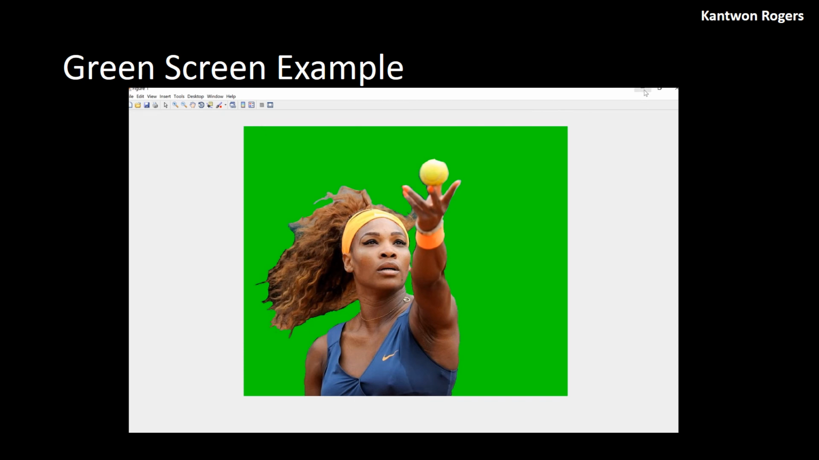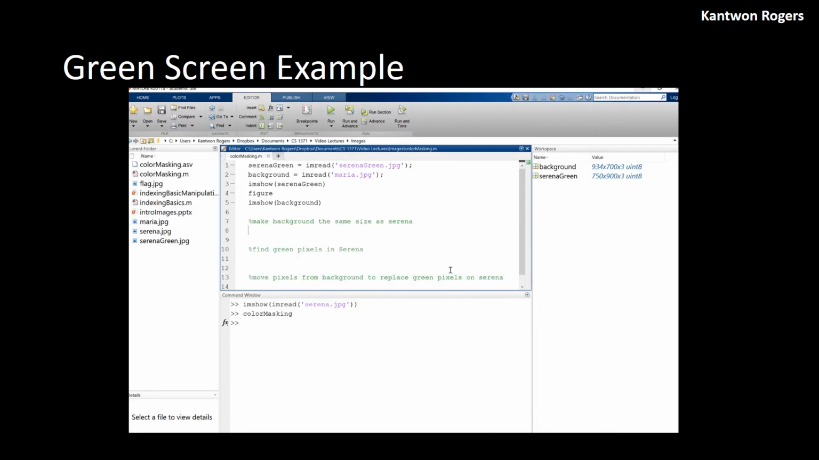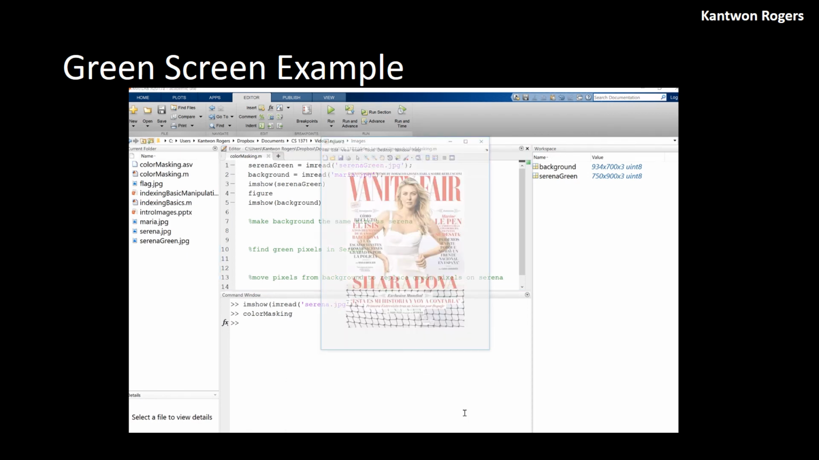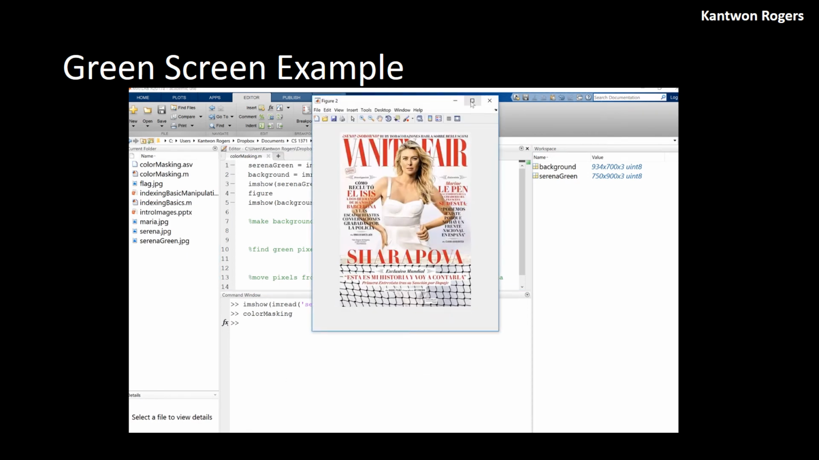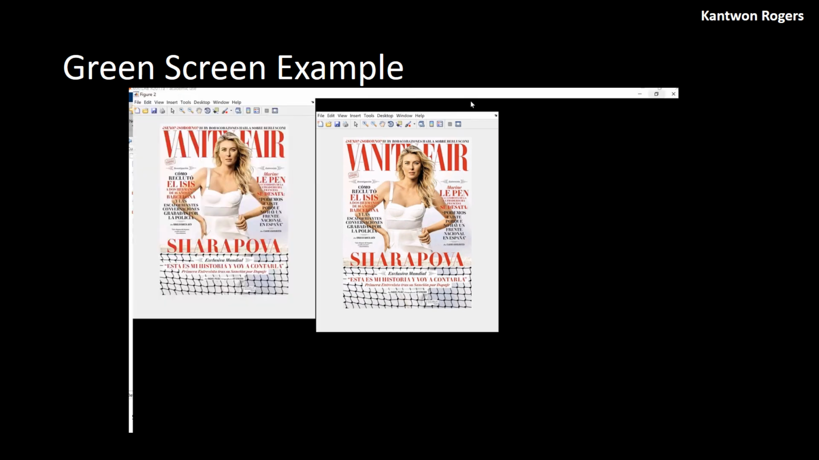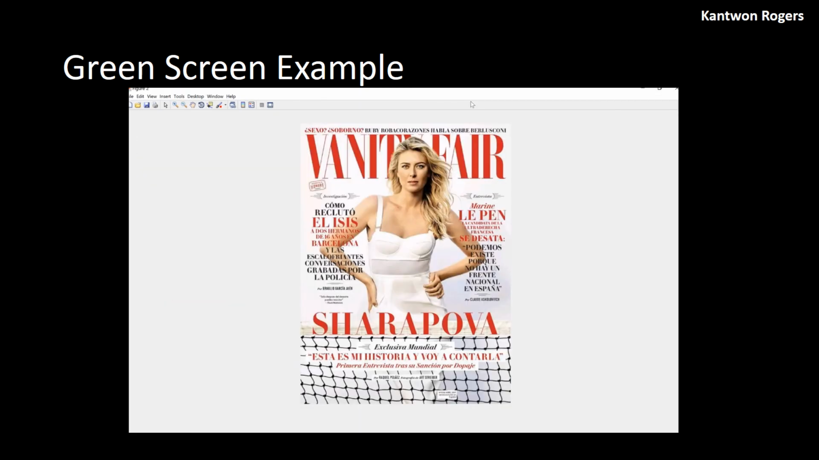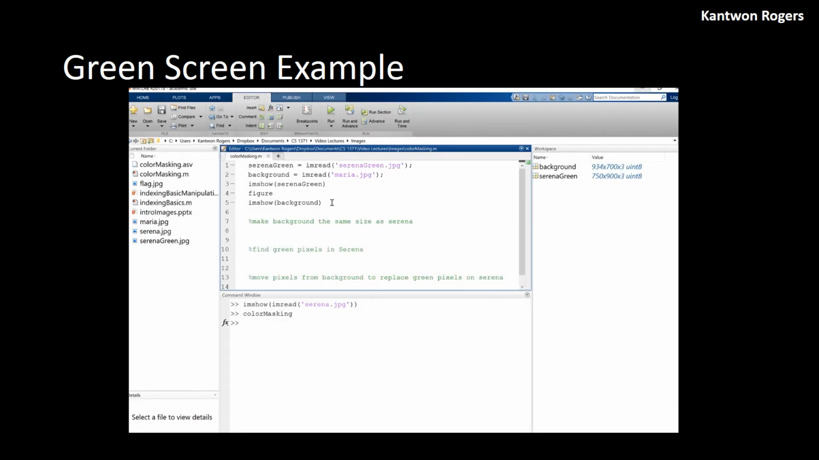And so what we want to do here is we want to replace that background, that green screen, with someone who is far inferior to Serena, and that is Maria Sharapova. If you don't know, she is probably the most trash tennis player ever, but I don't like her. And she's on this magazine cover, and I think that Serena should be on there. So let's go ahead and put Serena over this magazine cover so that she covers up Maria. Petty, definitely, but that's what we're going to do.